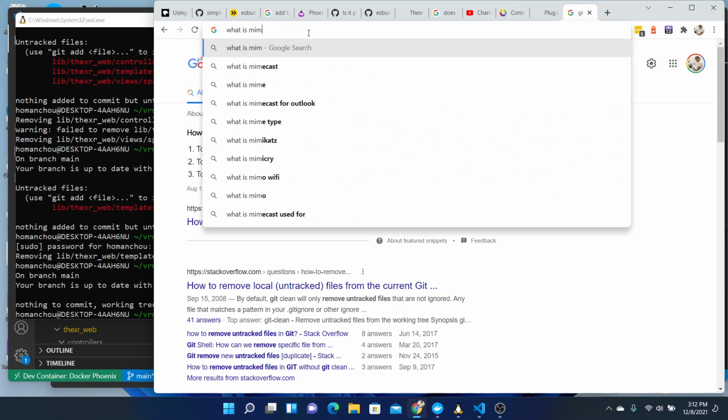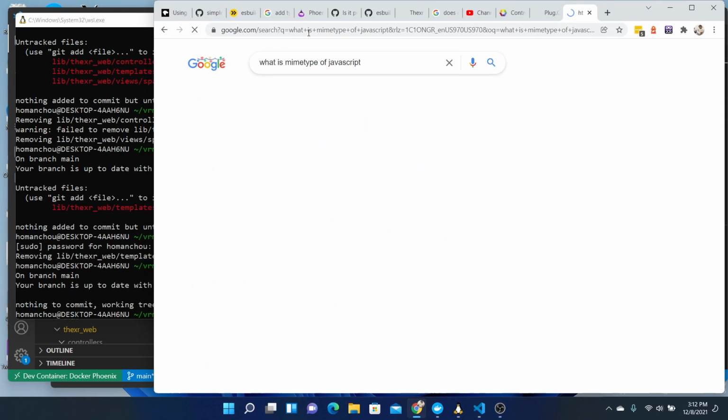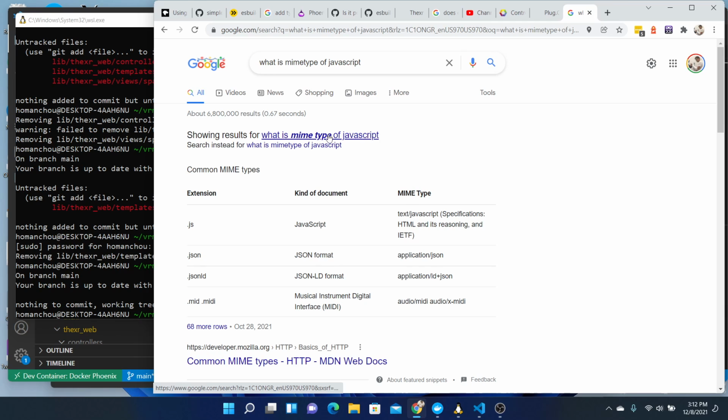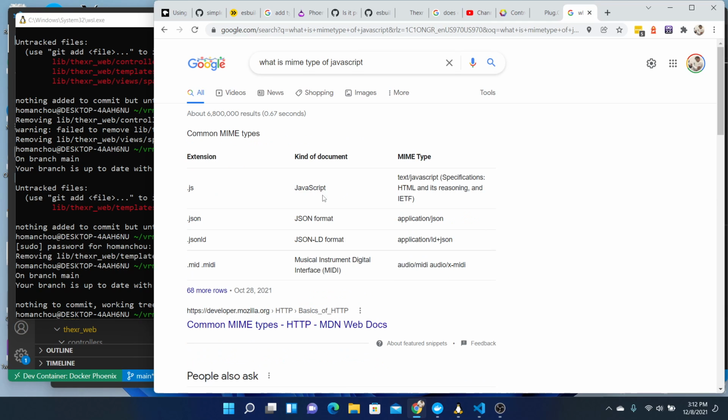What is MIME type. It should feel like the cameraman is on a steady cam. Yeah. As like a handheld. This is application JSON text / JavaScript. Yeah.